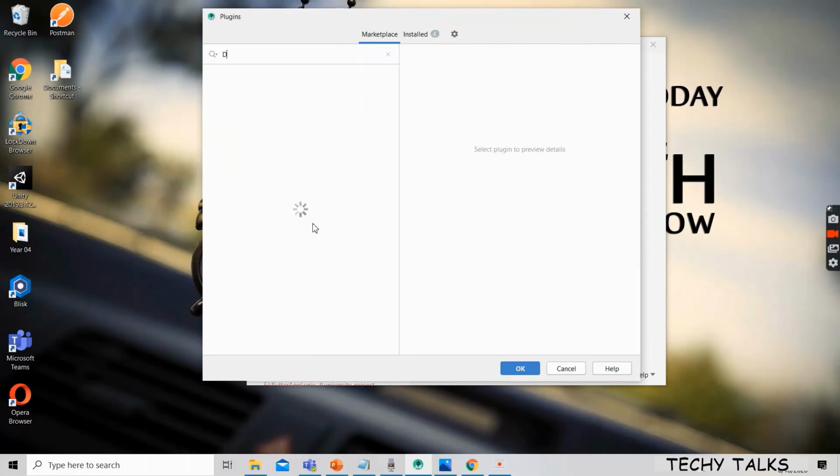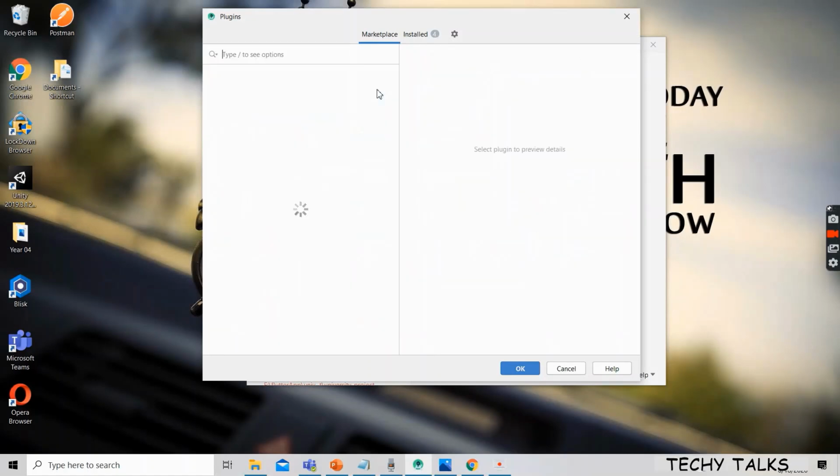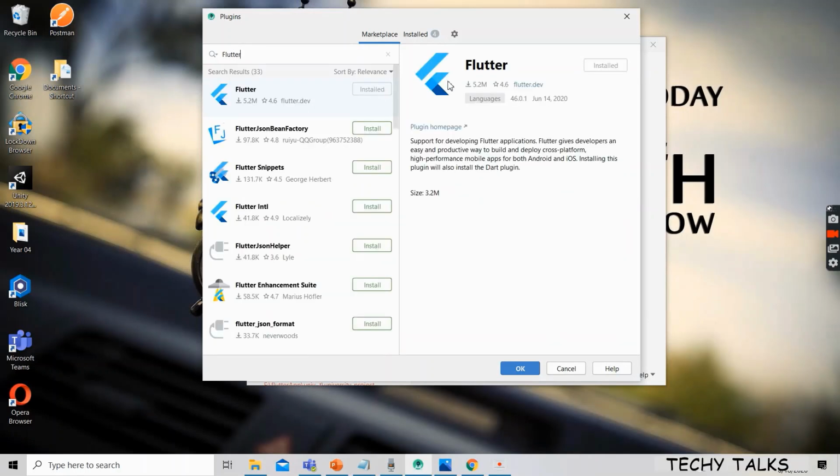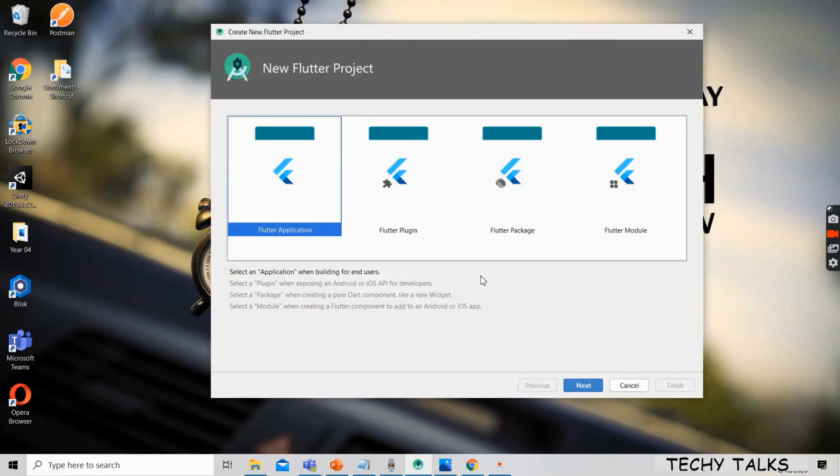The first one is Dart. Here you can see the Dart plugin and now you can install this. I have already installed it, so I don't need to install it again. Then you need to search here for the Flutter plugin. Now you can install the Flutter plugin as well. After installing these plugins, your Android Studio will ask you to restart the Android Studio, and once you restart it, you can see the Start New Flutter Project menu on your Android Studio as well. Now I can click here and click on the Flutter application.